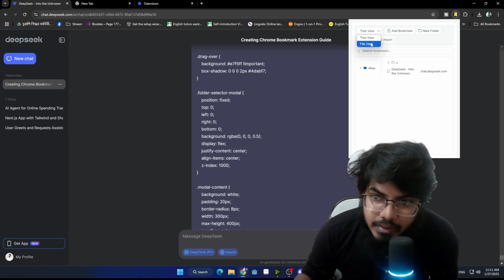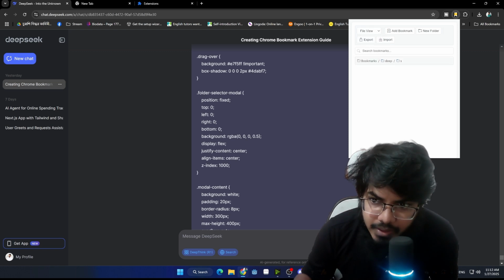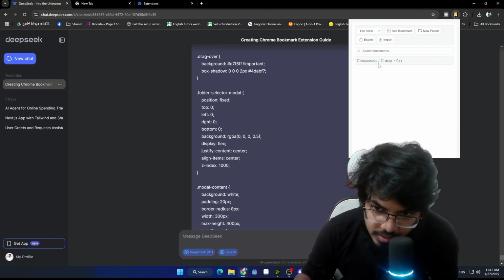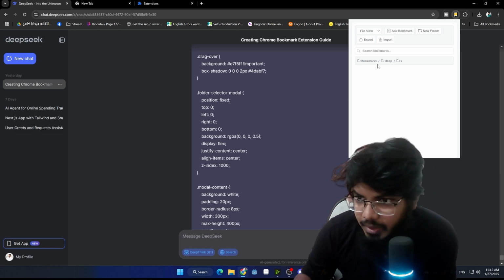And for the file view, why is the file not showing in the file view? I'm not sure what's going on. No file is being shown in the file view because I guess I have to have a navigation button to go to the previous directory or the next already visited directory. So I have to work on that also.